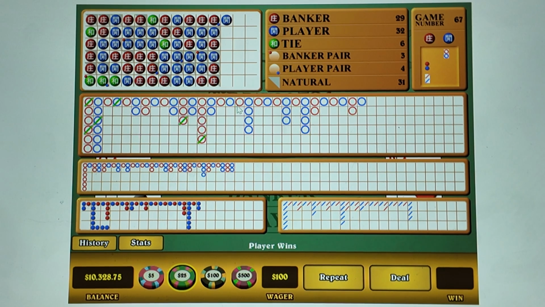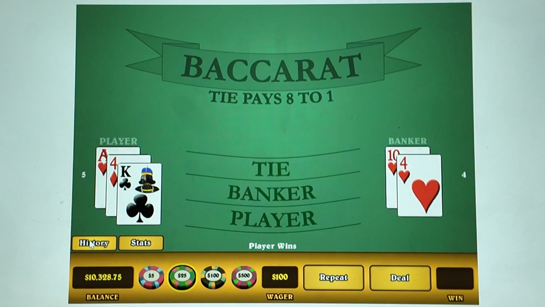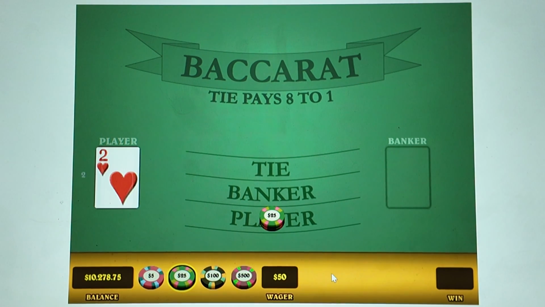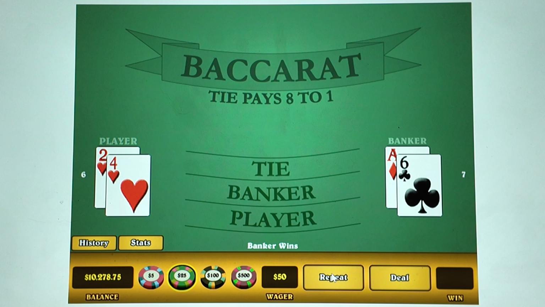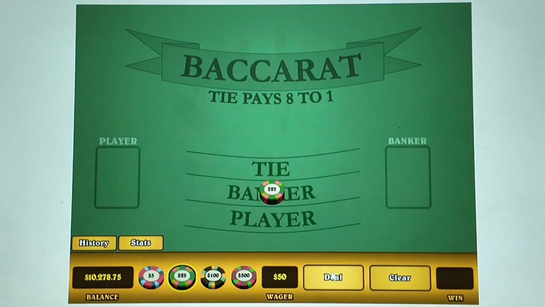What you want though is you want a few more drops here. You don't want all these chops, okay? So we're gonna go back here and let's see, player 1. So we're gonna go $50 on player. Okay, we lose again. We're still at 50.